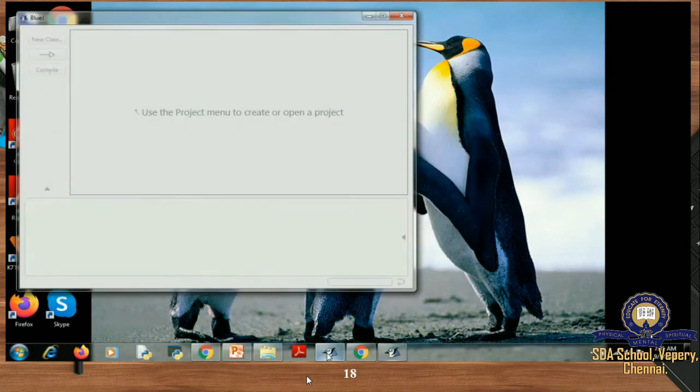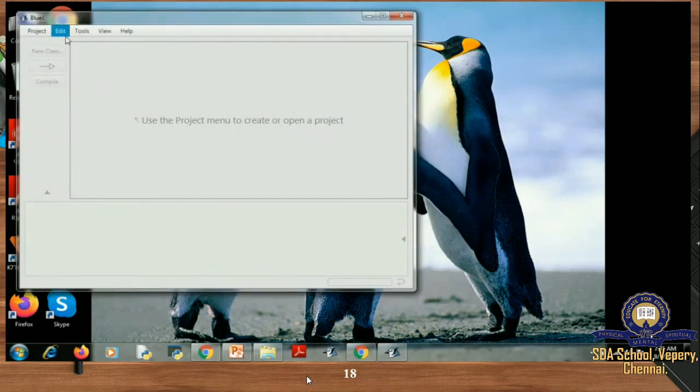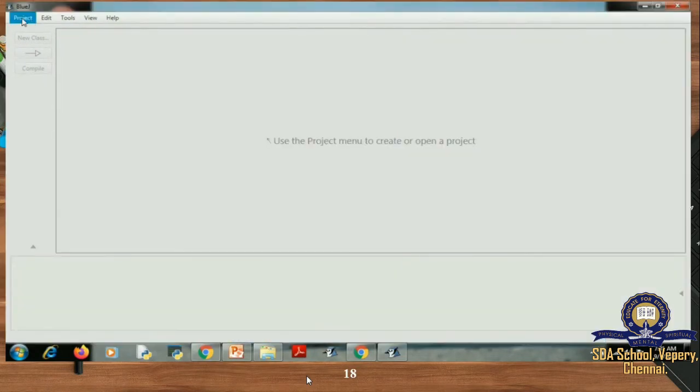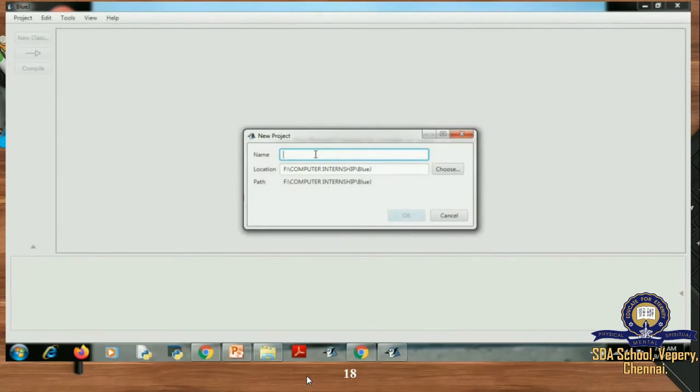Once I select the BlueJ editor, what happens? A window will open for you. Here, I'm going to select a new project, which is your first program. You can give the project any name which you like. If the name is already in your system, you can give a new name for your project. Once you give a name to your project, click OK.